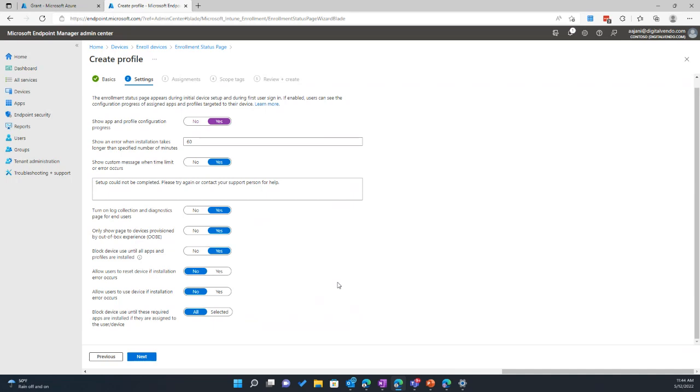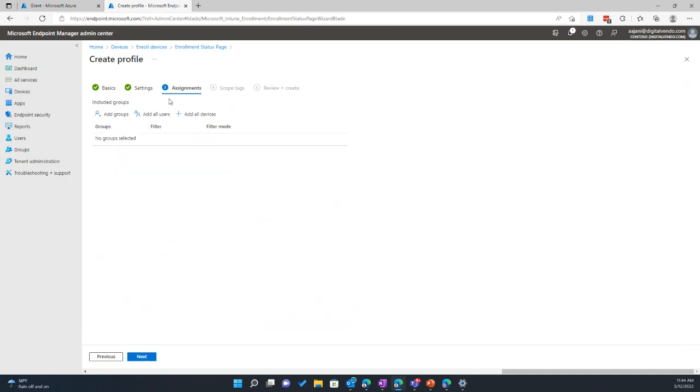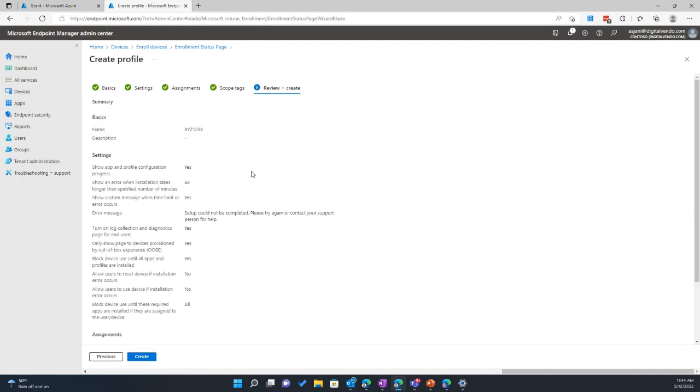Useful because you don't want the user to have access to the machine before it is fully provisioned, just because that'll allow them to circumvent some of the settings and things like that. And then again, you assign this to groups, and you can add tags if you need, and you review and create.